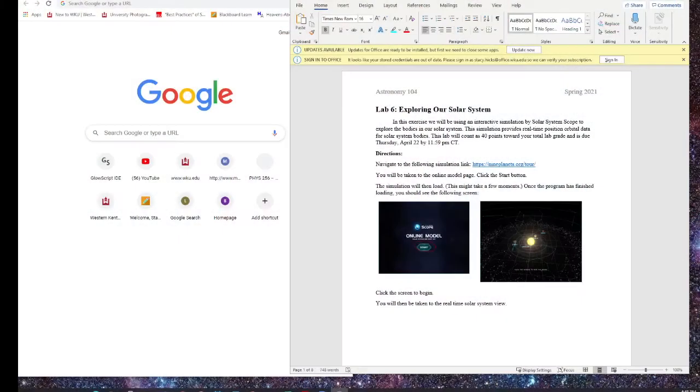So for this lab, we're going to focus on patterns in our solar system. So you're going to be using another simulation program, and I'm going to walk you through some things you might encounter and the navigation to that and what to expect when doing this lab.